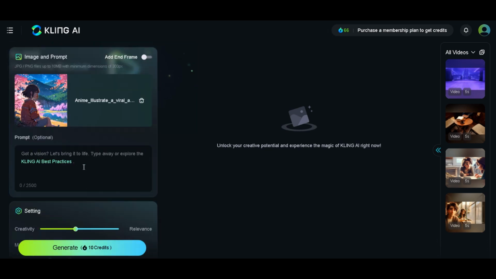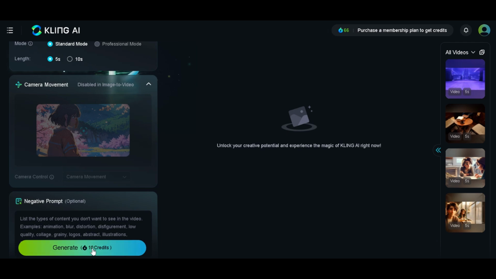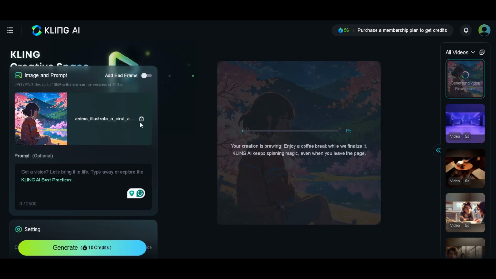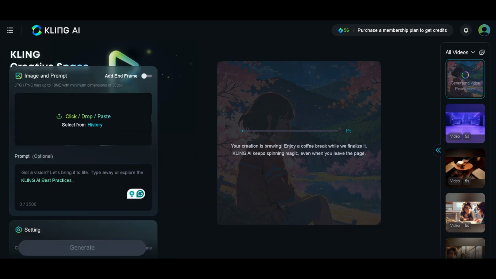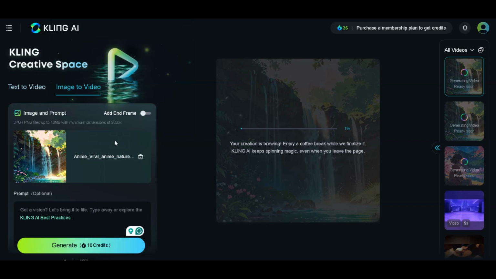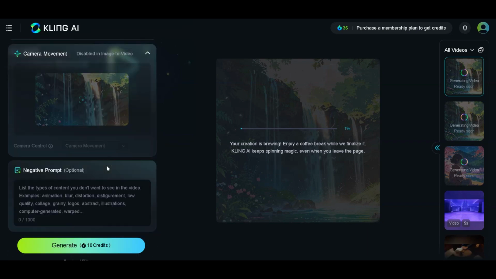When it comes to the prompt, you can leave it as optional. It's actually going to generate the motion for you without typing in any prompt over here. So I'm going to click on the Generate button to generate the motion. And you can go ahead and do the same thing for the other images by clicking on this Delete button over here. Then go back to your Download section, drag and drop the image, and after uploading it, the motion will start generating again. You can do the same thing for all the images you downloaded.